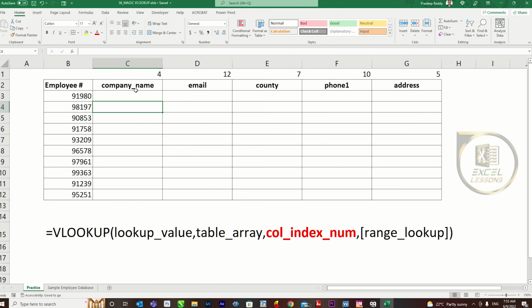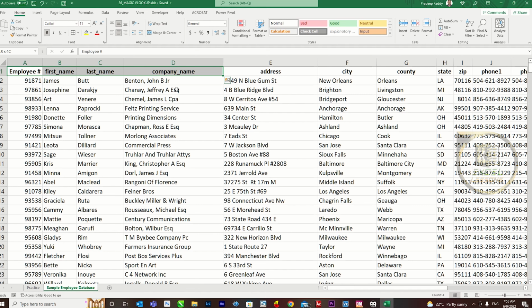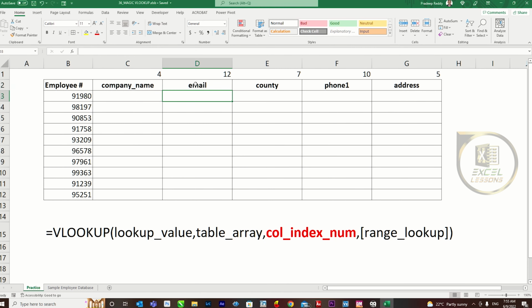Even before I perform a VLOOKUP, I just marked the position of the columns from the employee number from the raw data. So let us quickly find out. Company name is the 4th position from employee number. Similarly, email is the 12th position, county is 7, phone is 10, and address is 5th position from the employee number. So what we end up doing here is we perform 5 VLOOKUPs.